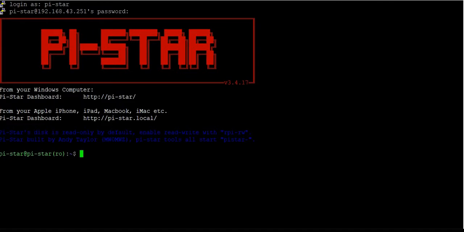Okay, so let's go ahead and get started. We'll enter the read-write mode by typing RPI-RW, and you'll notice that the prompt changes to an RW towards the end. The next thing is that we're going to access the privileged mode, so we're going to type in sudo space su, and the prompt will change once again, and you'll notice you'll be in root with read-write privileges.